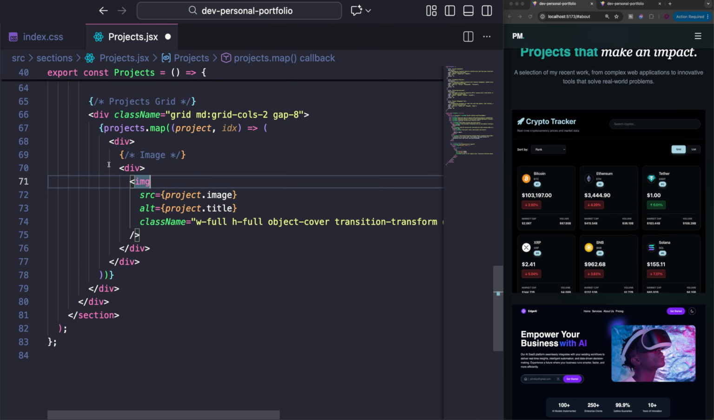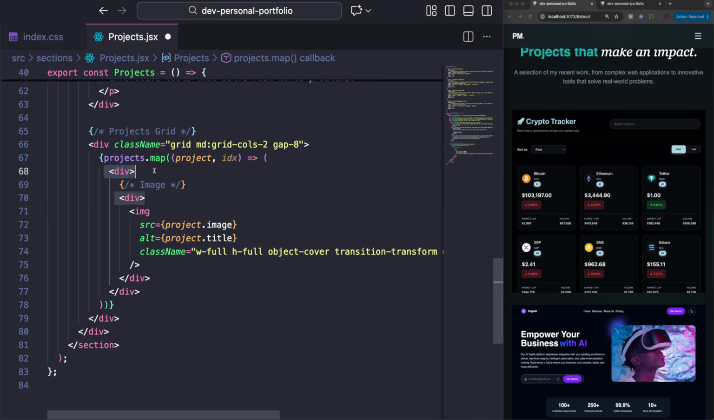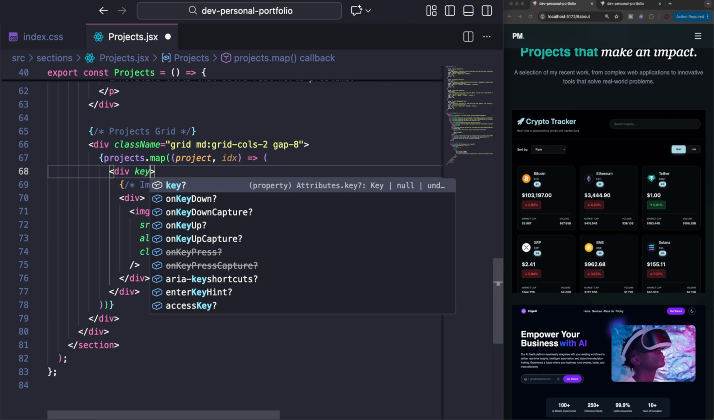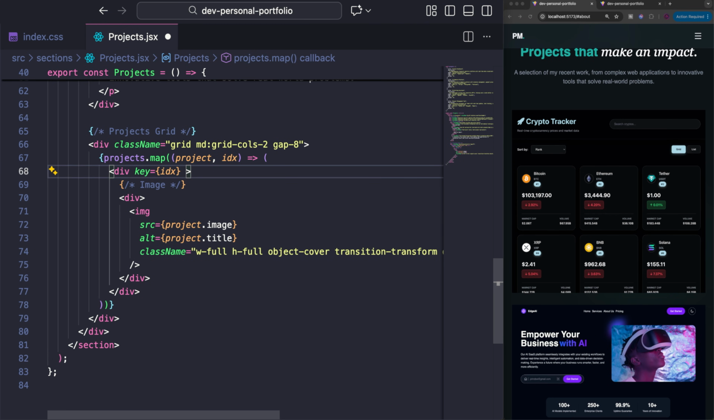So I'm going to apply that logic to this div at the top over here. To do that, we'll apply a key. I'm going to do index, and then we're going to add a class name. In here, I'm going to set a class name of group, then glass. Then I'm going to set it to be rounded XL. We're going to set the overflow to be hidden.